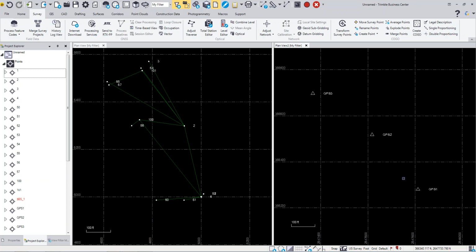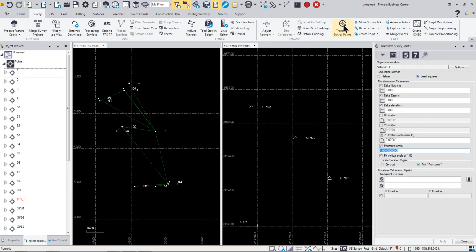that are GPS points that have been put on the state plane system. So I want to translate this survey project and data over to this data over here. So I can do the transform survey points, and you got a couple different options of parameter presets. You can either do a 5 or a 7.